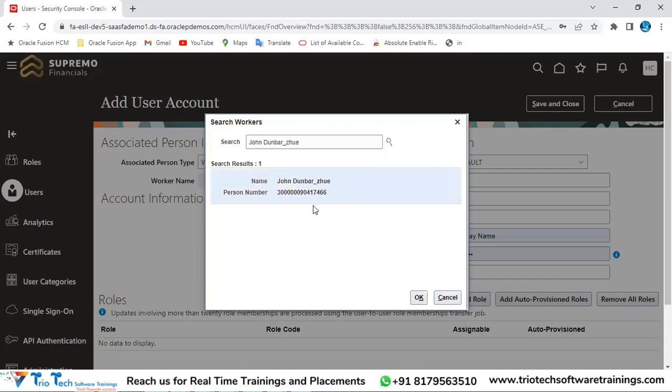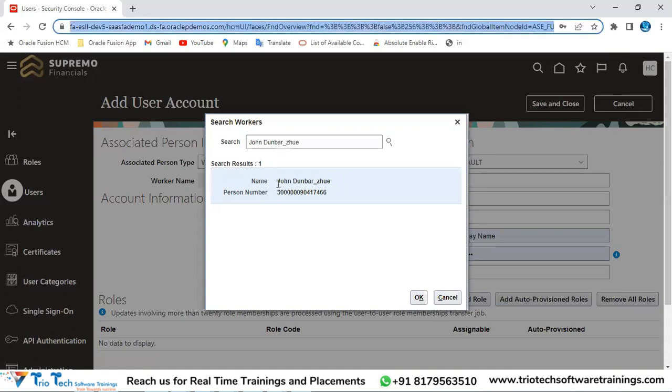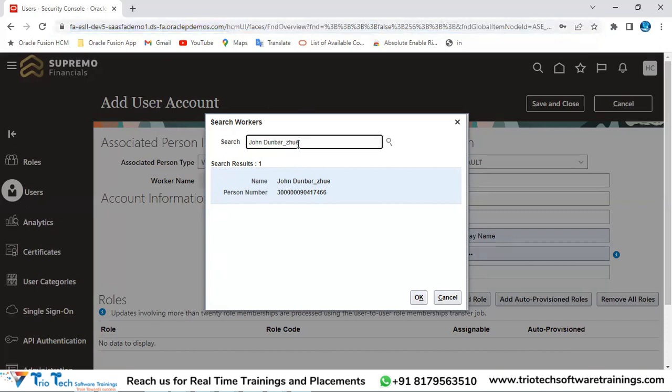If for this John in the system, currently a user account is not defined, that is why he is coming up here, team. So if any employee got missed with the user account creation by the system when hiring due to some data discrepancy, HR can come and create the user account like this. Choose the person type as worker and search the employee, team.